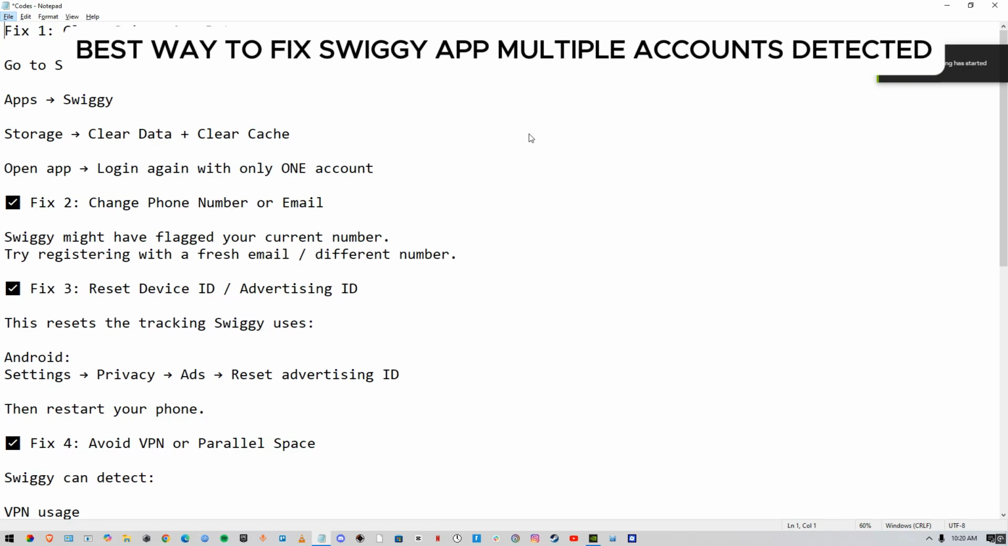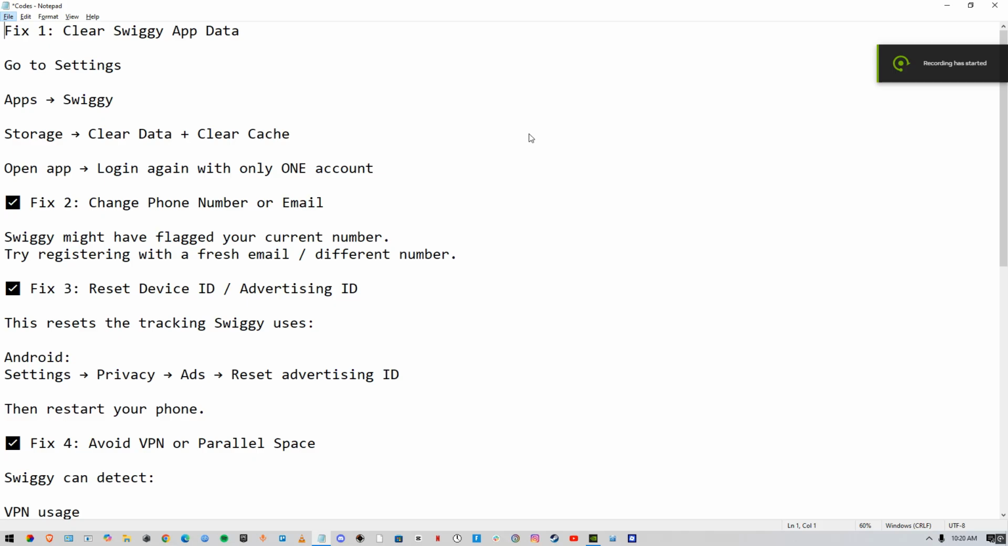Okay, so here is the best way on how you can fix Swiggy multiple accounts detected. In this tutorial, I'm going to show you exactly how you can fix this problem. Here are a few fixes in front of us on the screen. I'll explain all of them and tell you how you can fix it.